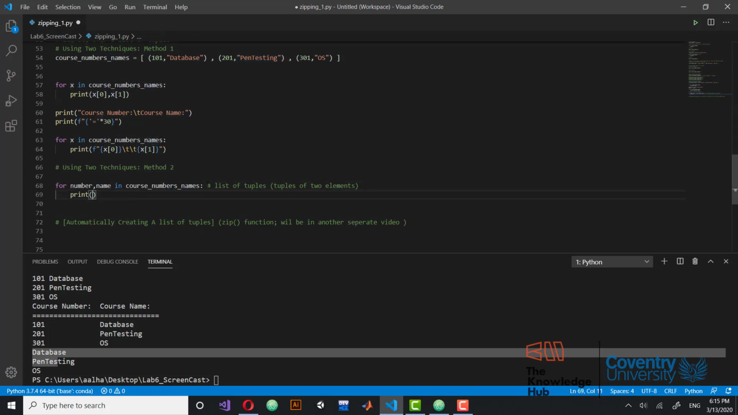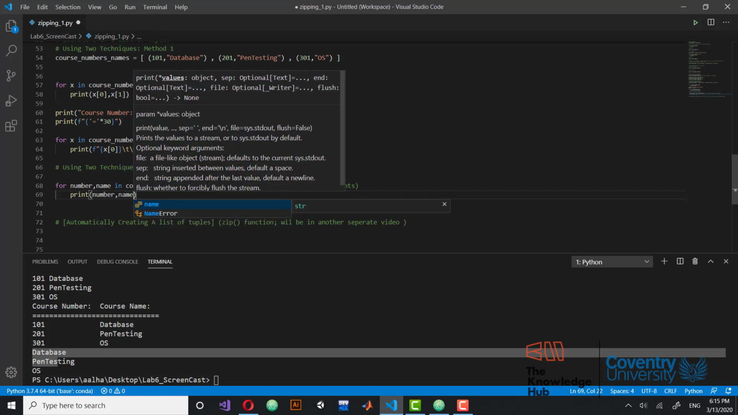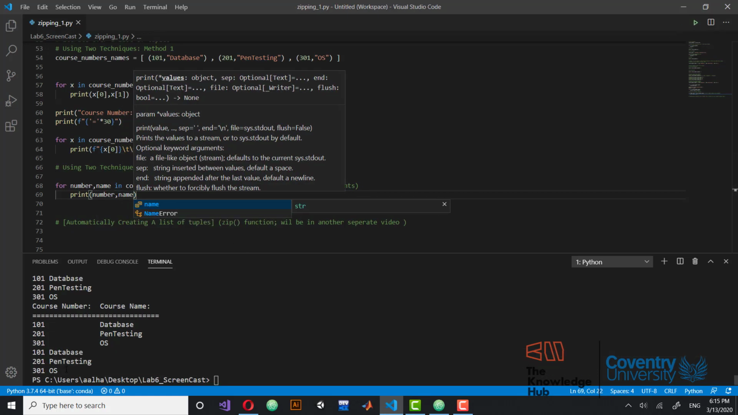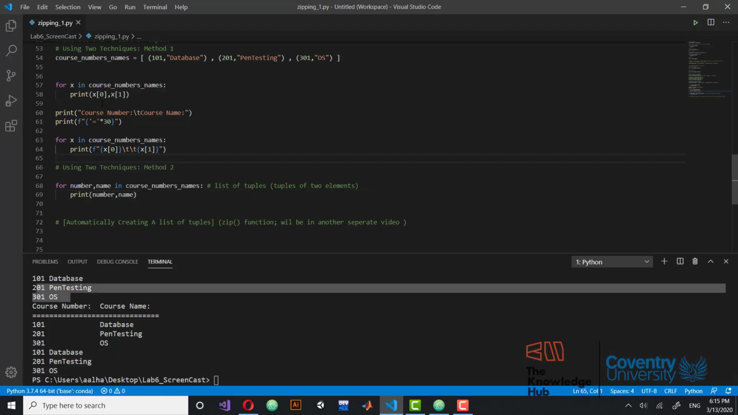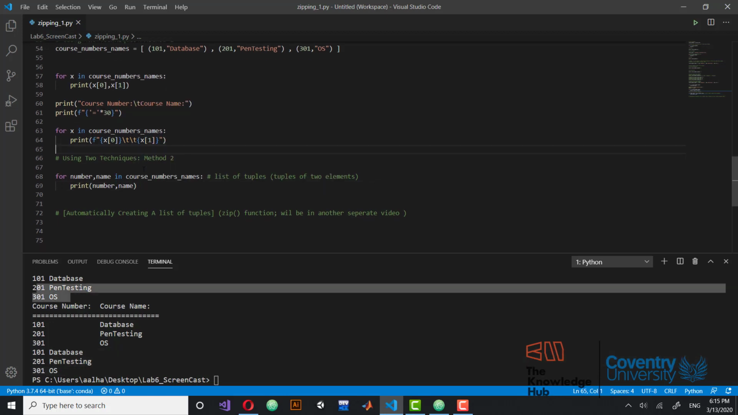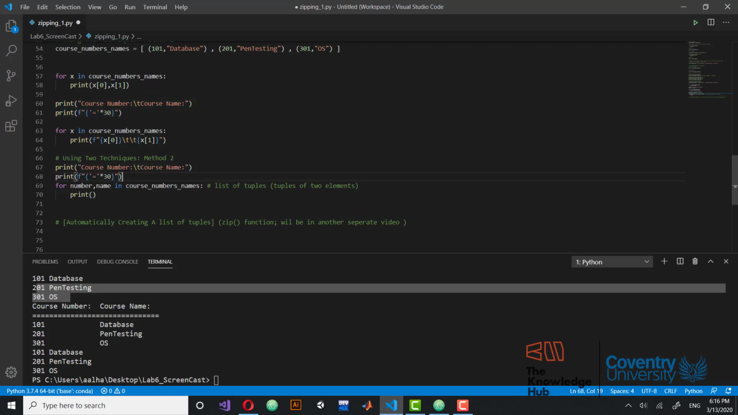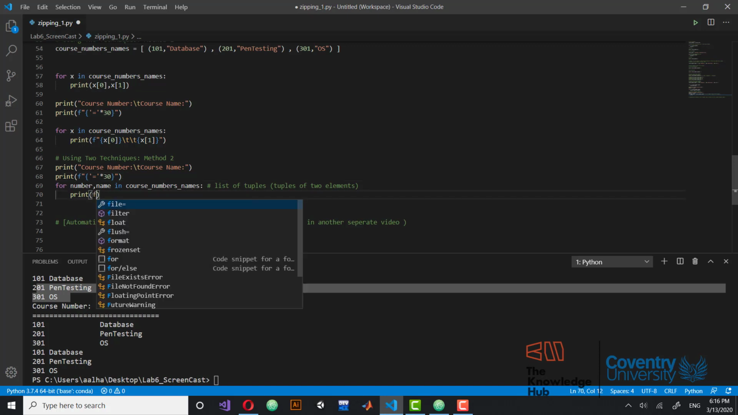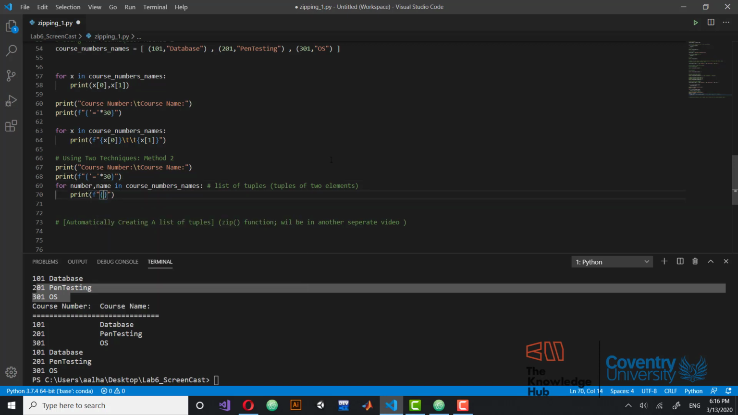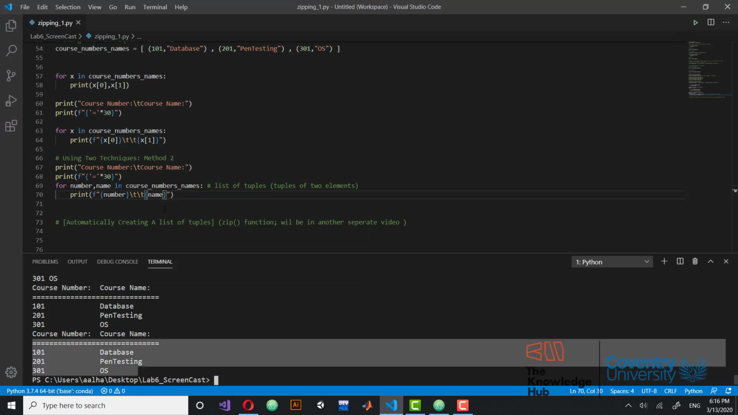So now print number and print name next to it. It's going to get you the same exact result as the one that we have used x of 0 and x of 1 in. Okay? Now, if you want to use the same exact f-string technique, let's just take this table header and the equal signs, and let's do the same thing. F-string curly brace number, \t and name. Now run this. It's the same exact result.